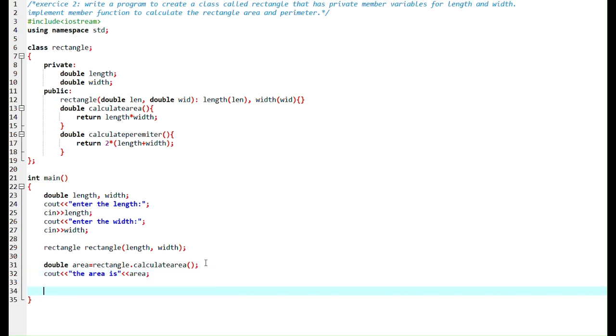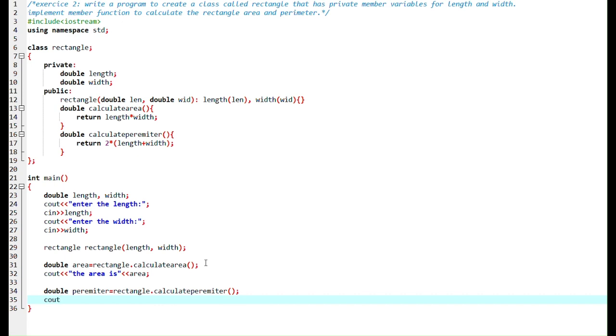Now let's calculate and display the parameter also, and double parameter equal to rectangle dot calculate parameter, and cout the parameter is parameter.